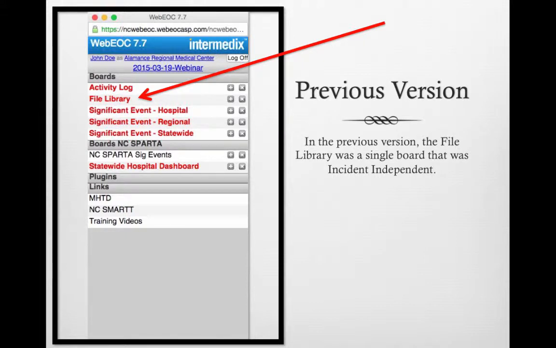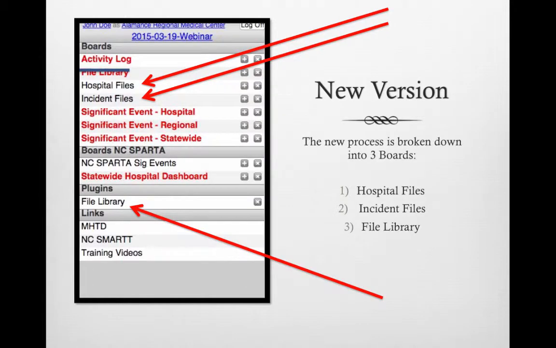In the previous version of WebEOC, we had a single board named File Library. In this board, you were able to share files and folders with either your own position or statewide. Unfortunately, it was also limited to only being able to share incident files throughout all incidents and only provided a single layer of folders. Because of requests after action reports and previous incidents, we are moving to a new version of file management in WebEOC.